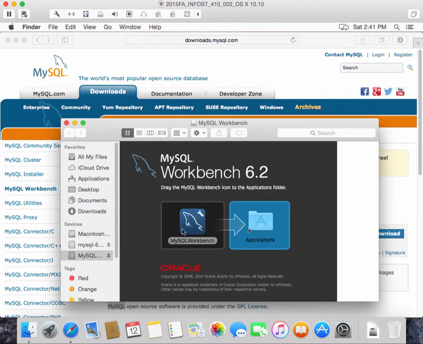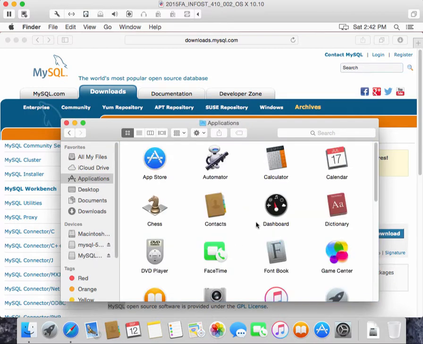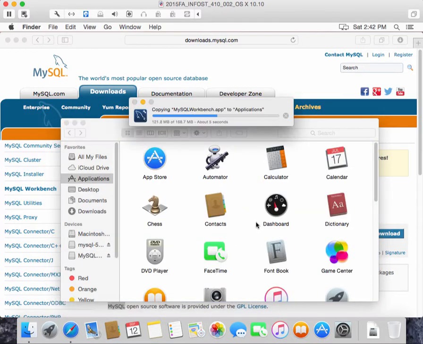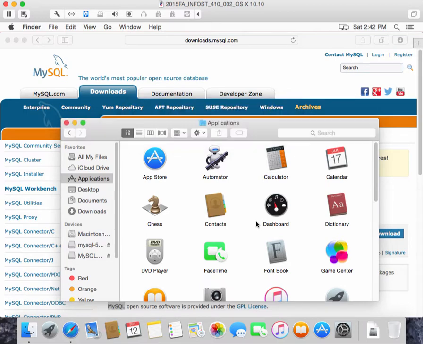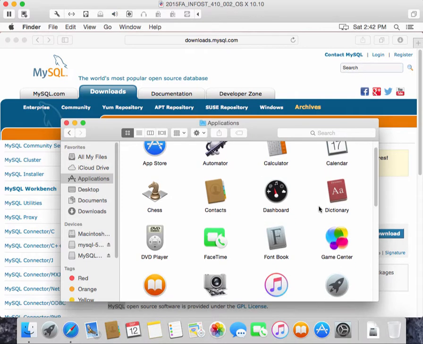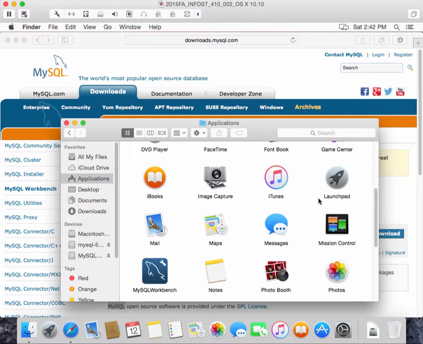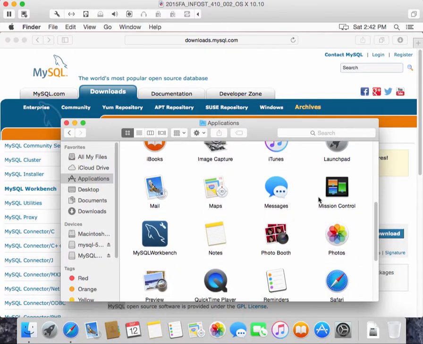Okay, and what we do with this is that we take the dolphin icon, which is the icon for Workbench, and we drag it over into this box that represents the applications folder. And that kicks off a process which copies the files into the applications folder. Now, if you go down and look in the applications folder, a little farther down, it's alphabetical based on my installation, we see the icon for MySQL Workbench. So that's what we want. We're going to give it a double click.